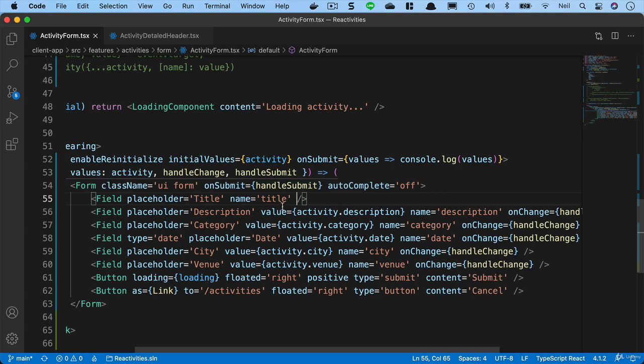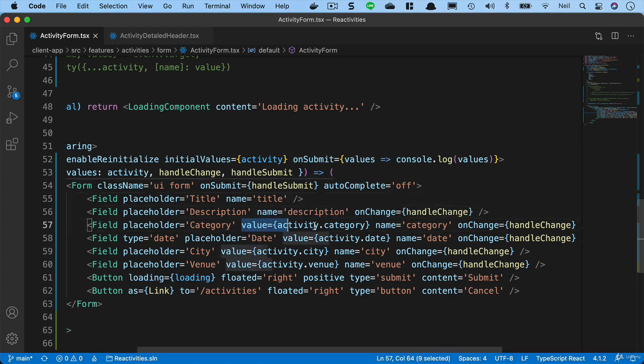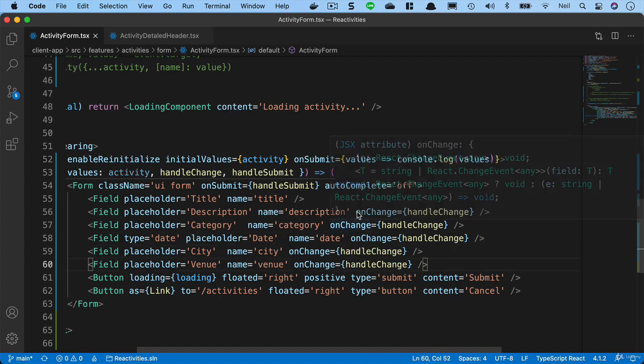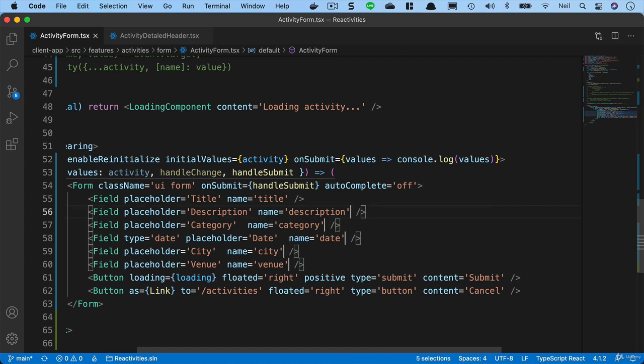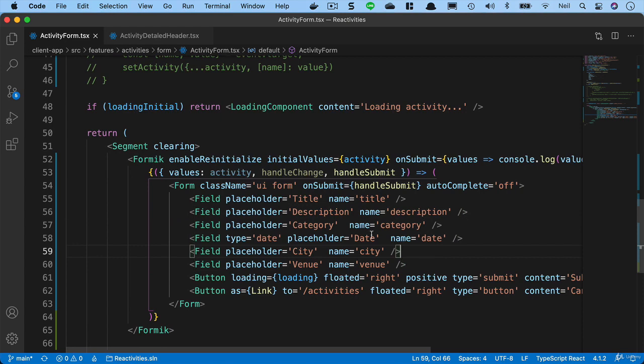This can go. And we can do the same for all of the other properties inside our form here. So let's just remove all of the values, and then we can just select the onChange and say Command-Shift-L, and then just delete all of those. So now we've got a bit less code.